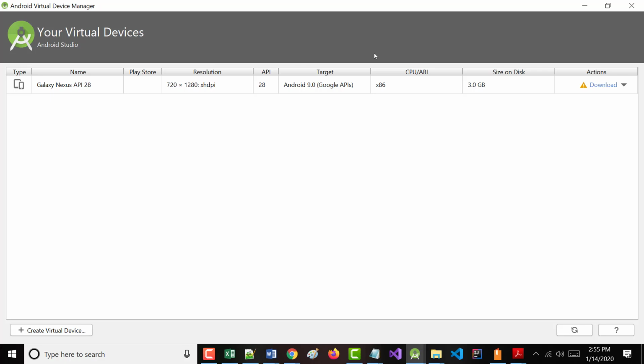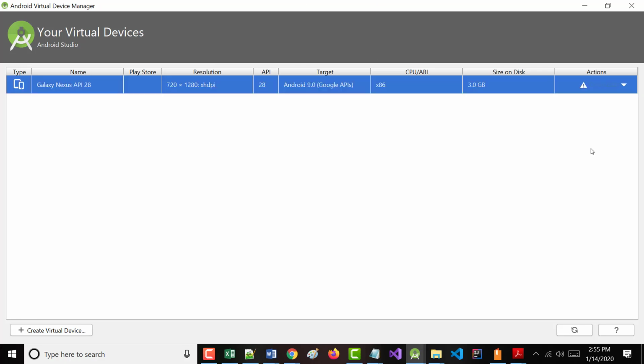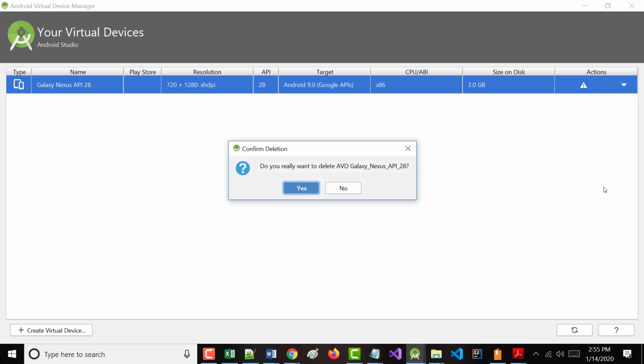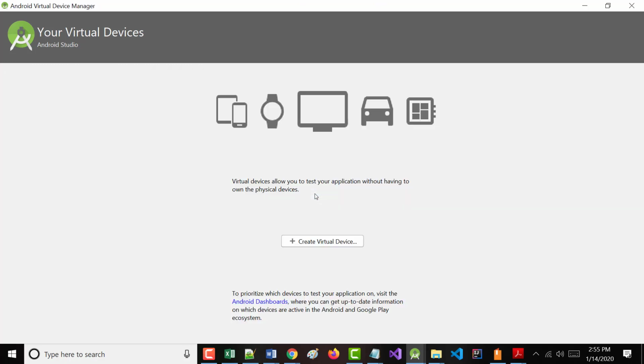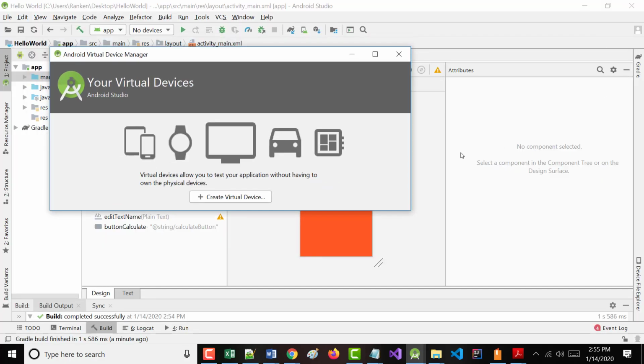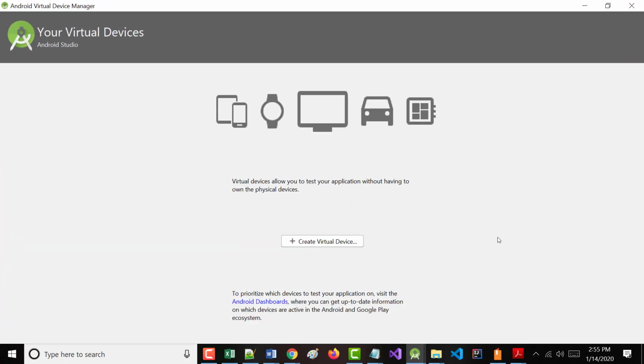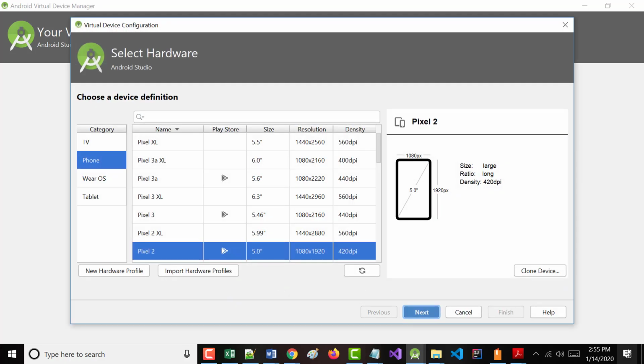Yours is probably empty. I'm going to click on this one, and I'm going to remove it. Now I should be like yours. I don't have anything there either. Yours might look like this. And it doesn't matter if it's full-size screen or partial-size screen. It's going to work the same way anyway. If you have this, click where it says the plus sign, Create Virtual Device.